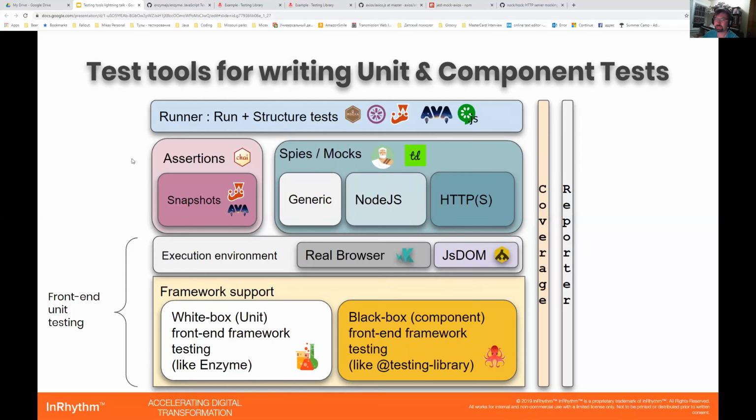Second thing you will need is an assertion library. All your tests need to verify the output from your functions. They need to verify the behavior of your application, and this is where assertion libraries come into the picture. Many runners have integrated assertion libraries. Some, like Mocha, don't.